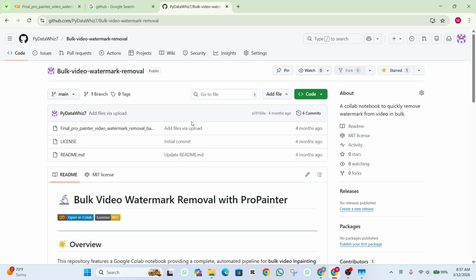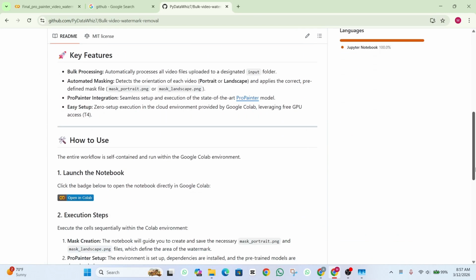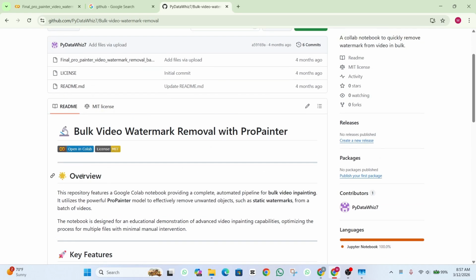Okay, so let's dive in straight. Here you can read all the stuff, but we will dive in straight. Here you can see open in Colab. Right click on it, open in new tab.